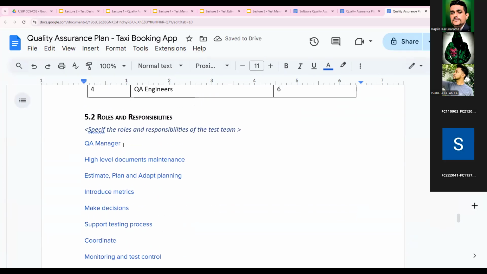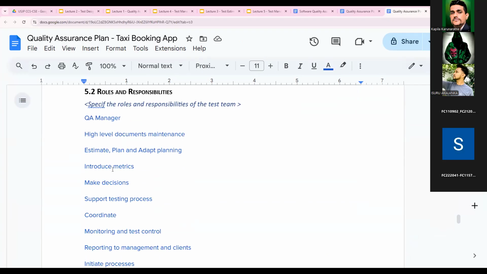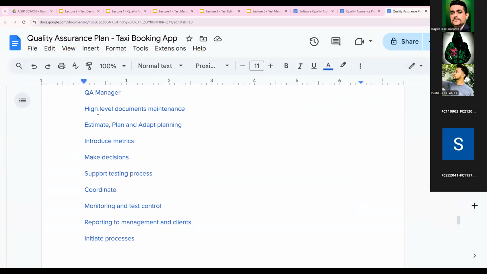if you are putting this high level document, estimate, planning, so you need to tell the lead something different. You can't say exactly the same. High level document maintenance, so then you have to tell estimation plan, adapt planning. For a manager, if you are telling this, then for a lead, you have to tell support. Support manager on estimate, right? Something like that. The lead will play a little lower level than the manager, right?